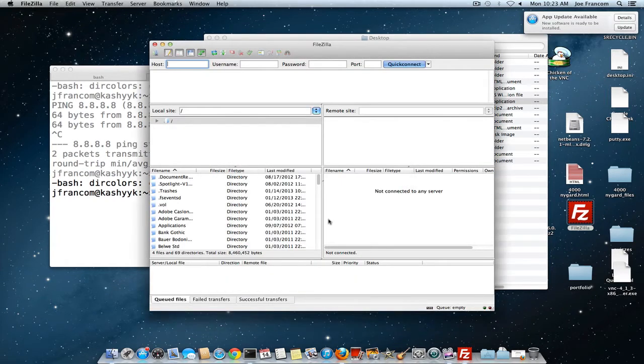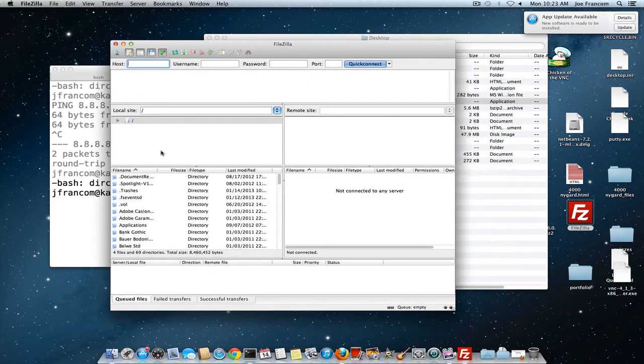So here it is, FileZilla, and on the left-hand side it shows me my local files and folders, and on the right-hand side it's going to show our remote files and folders. So what we're going to have to do is connect to ssh.cs.dixie.edu, and I'm at home, remember. Use your CIT login and password.